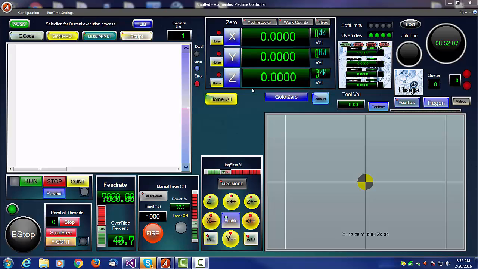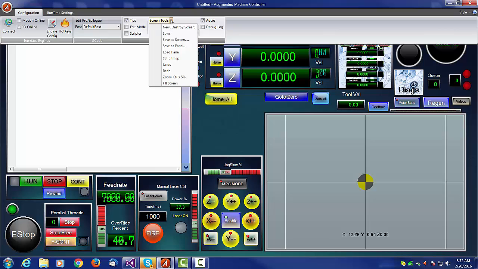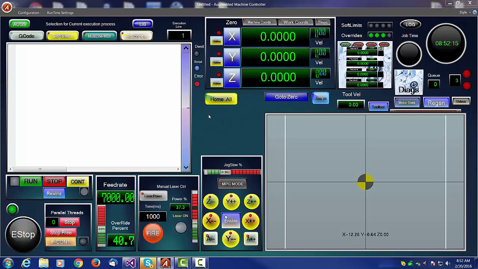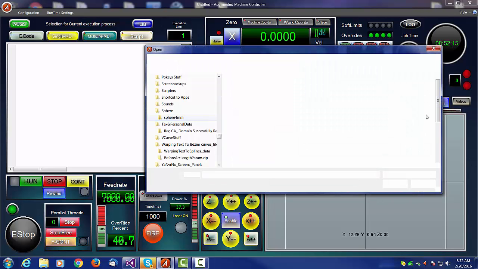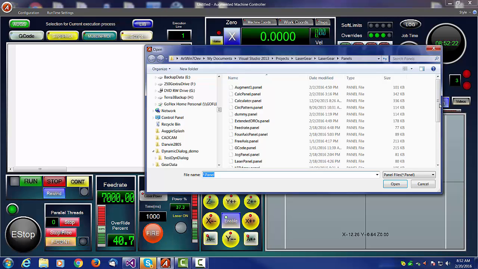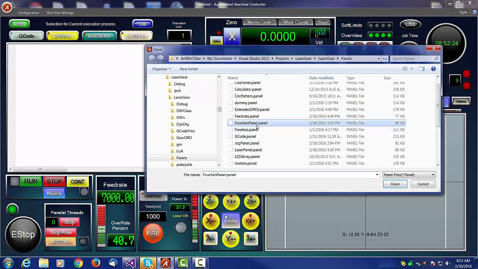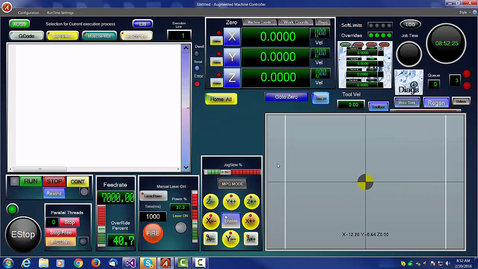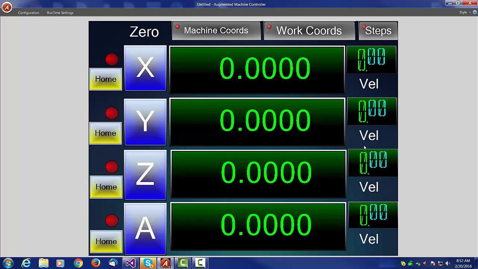In fact, let's pretend for the moment that we want a 1-axis panel. All we would have to do is go into the configuration and say load a panel. One of the easiest things to do is start with a panel that's already out there and then modify it to suit yourself. So here I will pick the 4-axis panel, which is currently loaded on that part of the screen. We want to have a 1-axis. Well, let's go for a 2-axis panel.